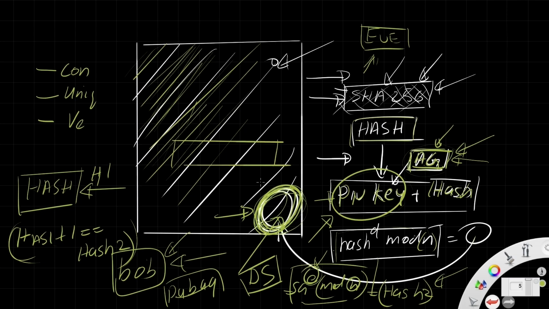She changed the document and put AG's signature into it. So the document has been modified, but AG's signature is being put into the document. Now what happens? Bob gets the document. He computes hash 1, the hash of the changed file by Eve. Eve has changed that file. That is hash 1.